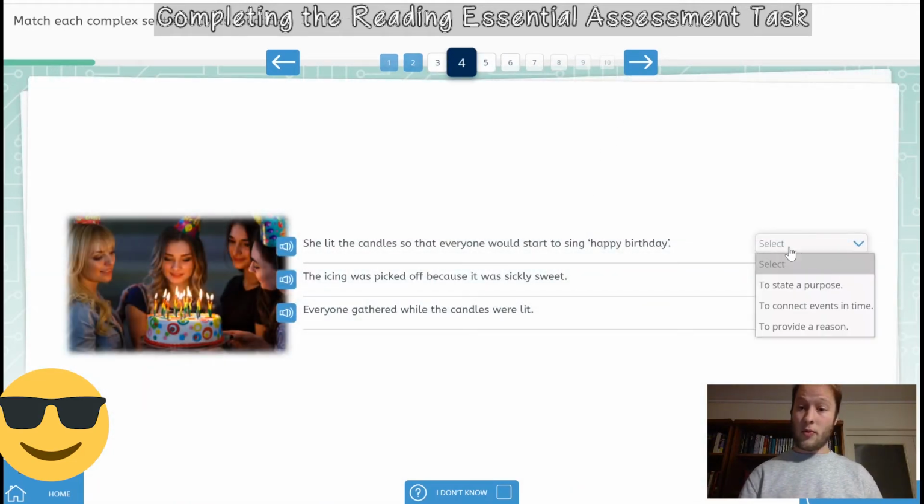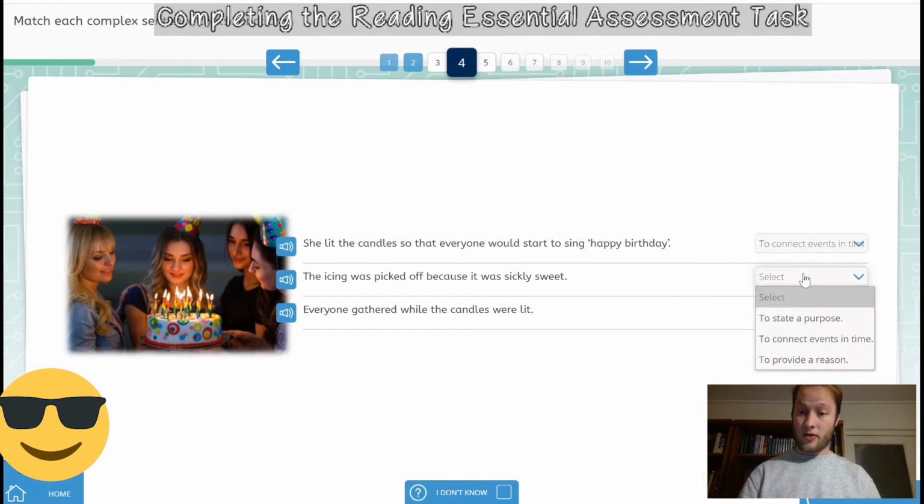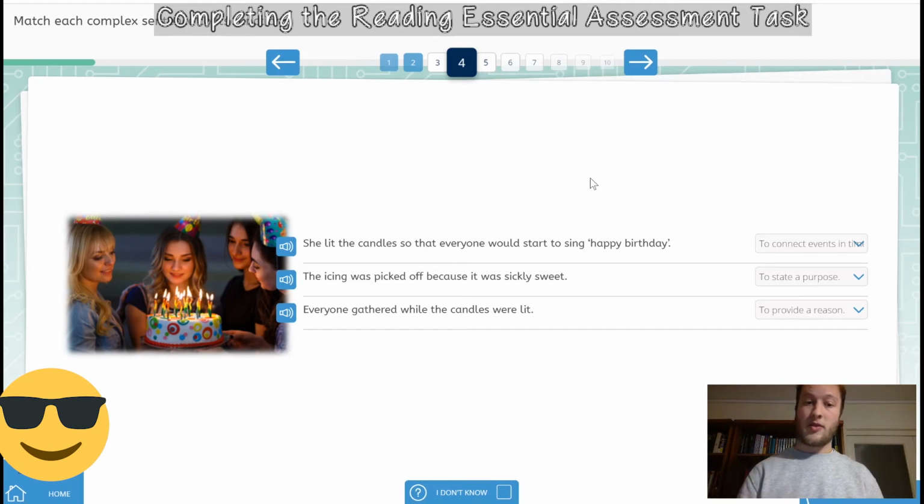Here we've got some drop down menus, so you can click on the arrow or just where it says select and you can say what you think it's there for. So here there's three parts of the question, so I need to pick one for all of them, right? Again, I'm just guessing, I'm not actually reading it.